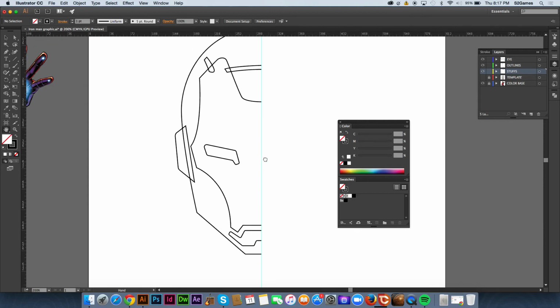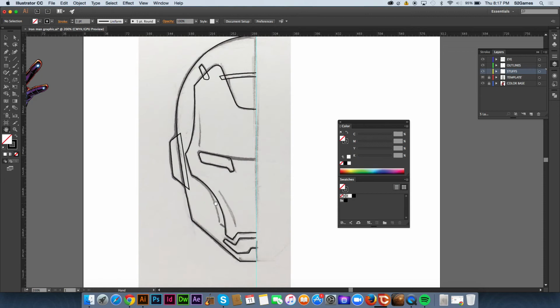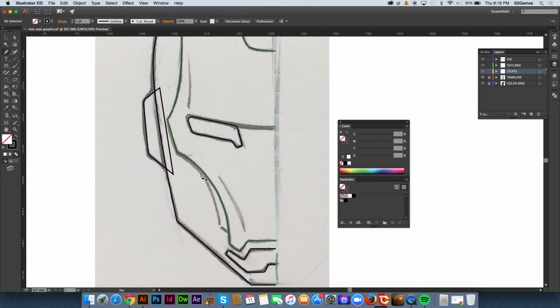Alright, there's not a whole lot more to do here. I've got a couple of simple lines that I want to put. I've got to get this little cutaway down here, the groove in his mask. So again, I'm using the pen tool. I'm just plotting down the anchor points, clicking and dragging when I need curves. If you're not familiar with the pen tool, it's a good tool to pick up. It can really help you quite a bit.